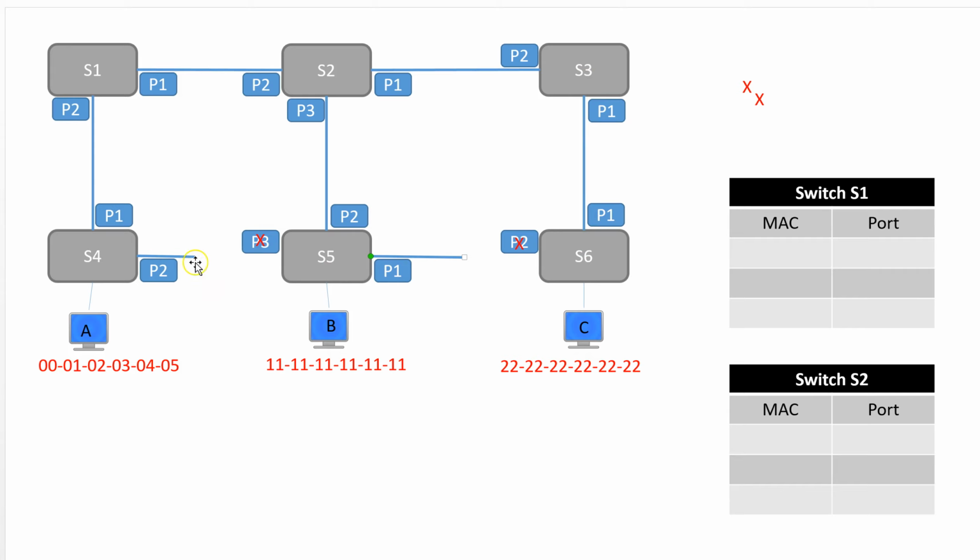But from an actual transmission standpoint, S4, S5 is blocking, but S5 has put its port 3 in blocking mode. S6 has put its port 3 in blocking mode. Control Z to get those links back. All right, so now we have the spanning tree. S1 is the root, and if A is going to send a packet or frame to C, the path is S4, S1, S2, S3, S6. There's a shorter path here, but it's blocked.